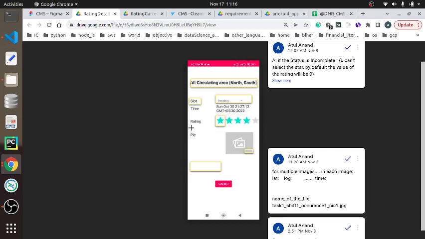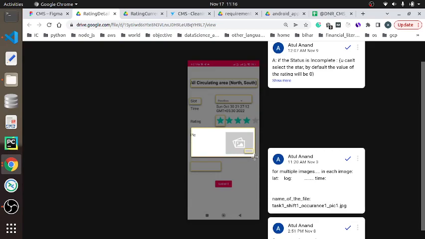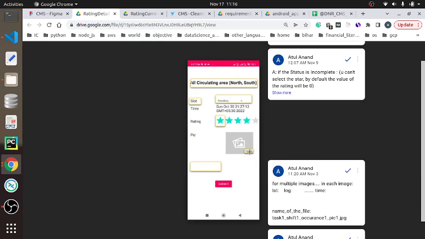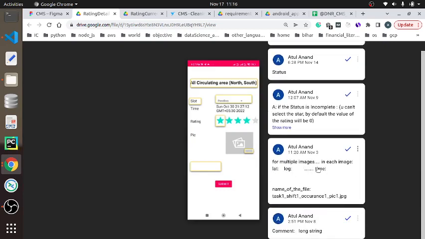Here he can upload multiple pictures. In the current implementation, the APK file and implementation code I will be sharing will have an option to upload multiple images. Here, for each image we need to store latitude, longitude and the time in Indian IST format.